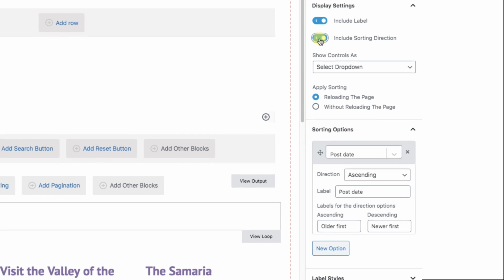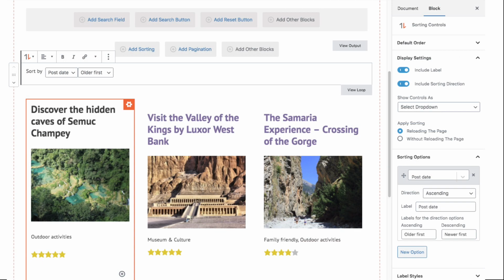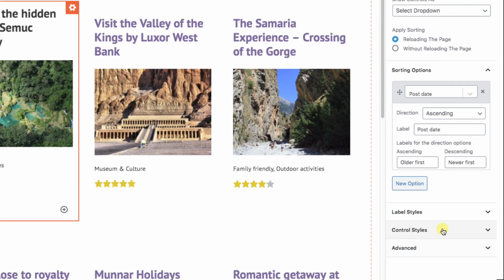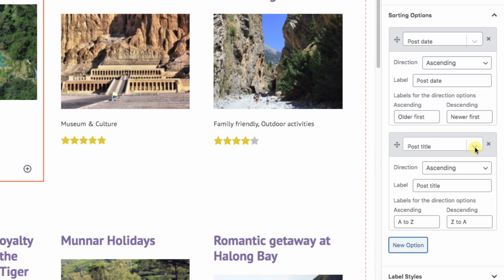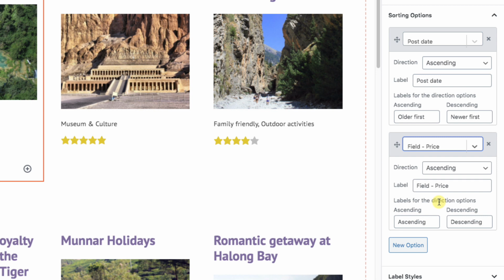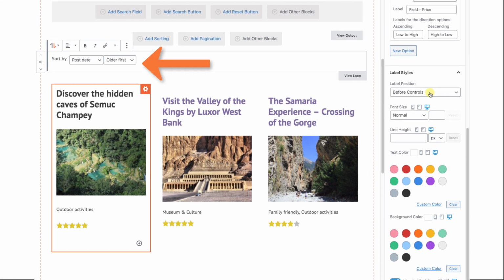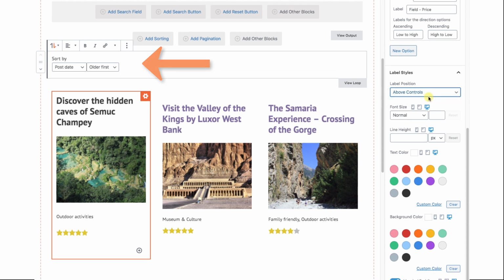Under Sorting Options, added are options for how to label that drop-down. Let's add a new second option. And let's make it sort by price. And instead of calling it ascending and descending, let's change the labels to low to high and high to low in regards to the pricing. And to clean up the look a little, under Label Styles, let's put the label above the controls.